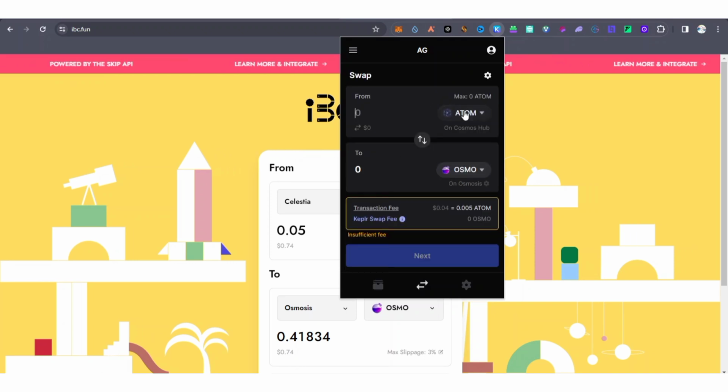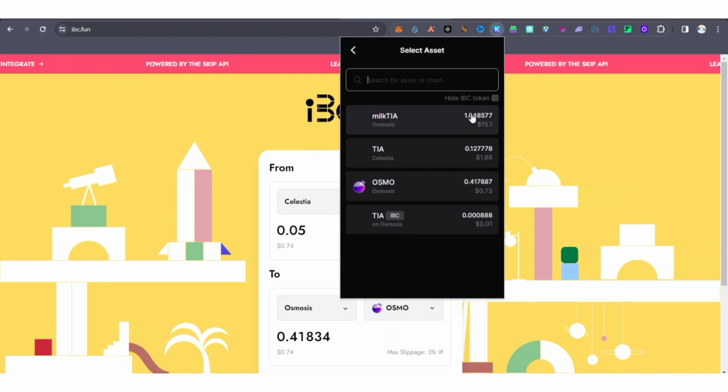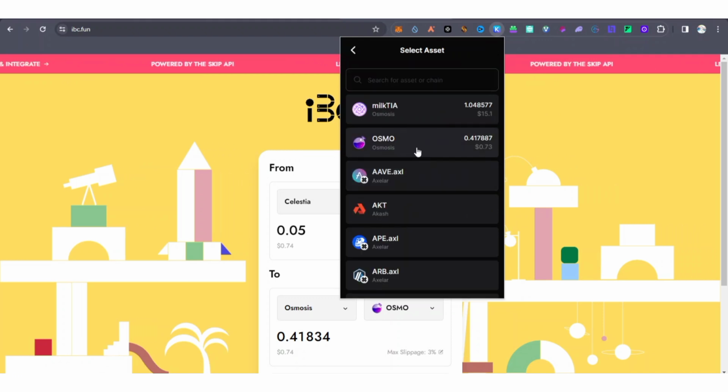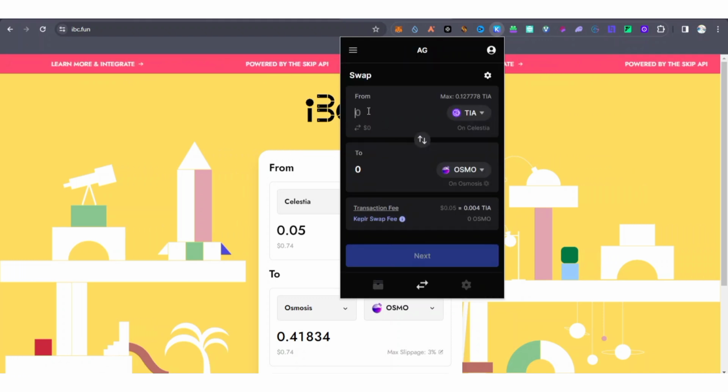So if you click on this swap sign, you're going to see ATOM and so on. You can select Celestia token. Okay, you click on Celestia. Then you're going to select Osmosis here. Then you put down the amount of Celestia token that you want to swap, 0.1 for example. You're going to get this amount in Osmosis. Then you click on next. So this is how to use the inbuilt swap on Keplr wallet.